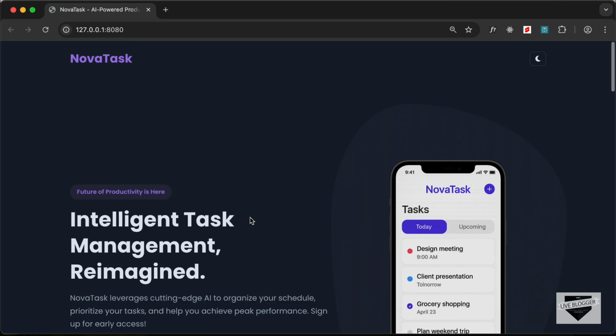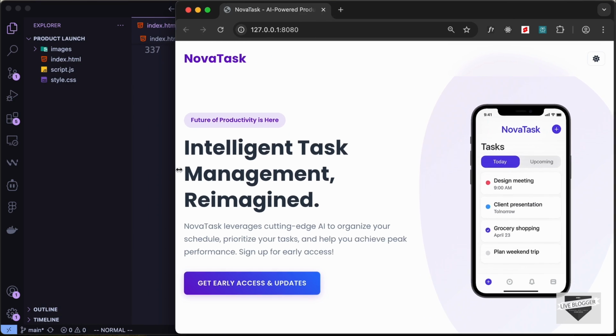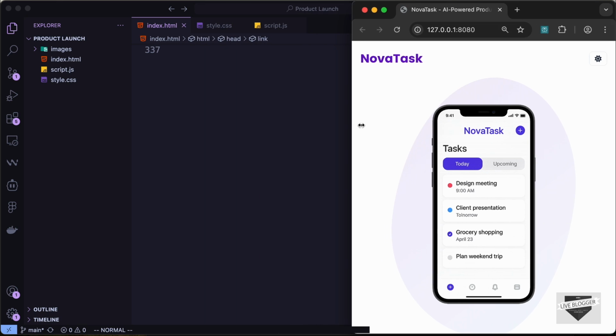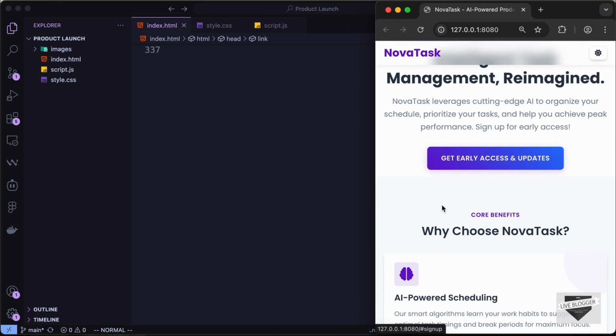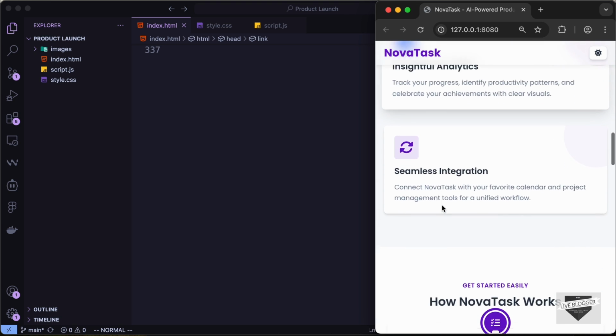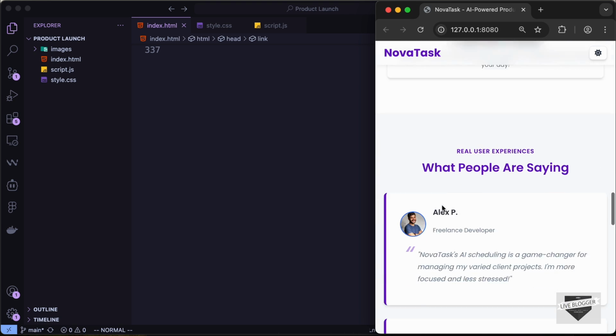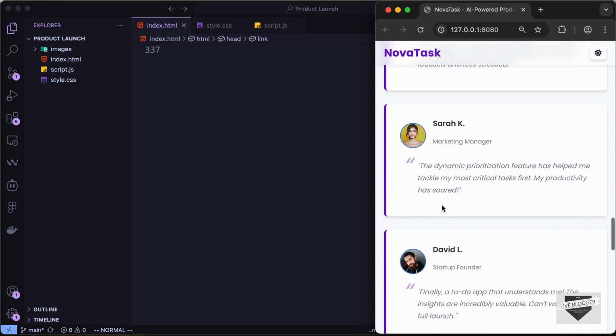And this is also completely responsive. So if I decrease the width of the browser window, this is how it will look on smaller screens. So here we can see that we have the correct layout for all these sections for the smaller screens as well. So this is what we're going to design in this tutorial series.